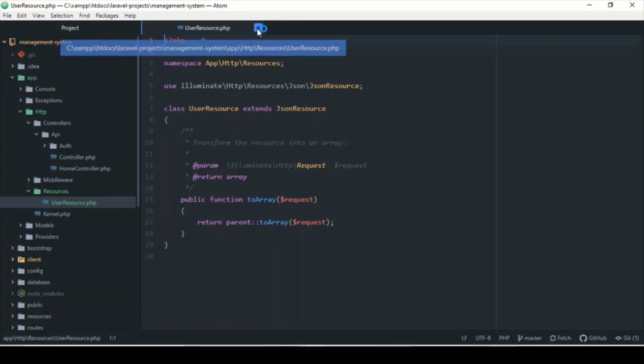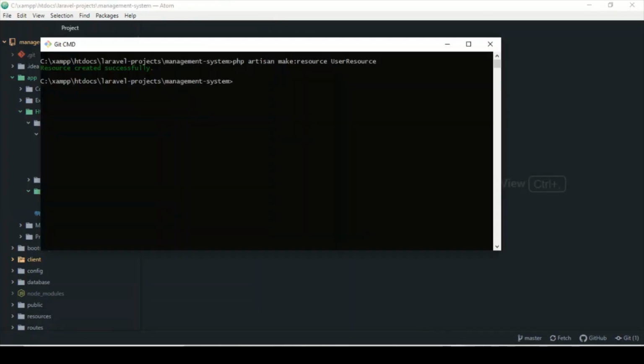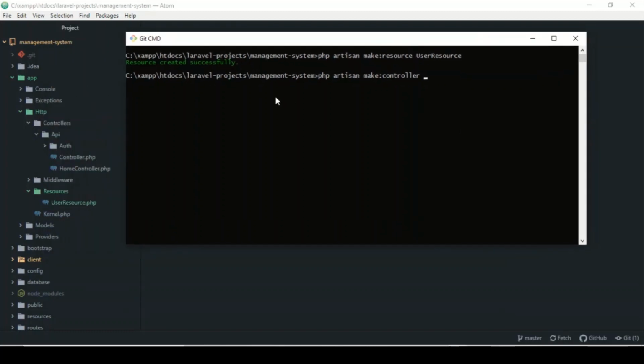The next thing that we want to do is actually pull that information, which we are going to do using a controller. So we're gonna say php artisan make controller, and this controller is going to be in the API folder, and then we're going to give it a name. So this is going to be our UserController.